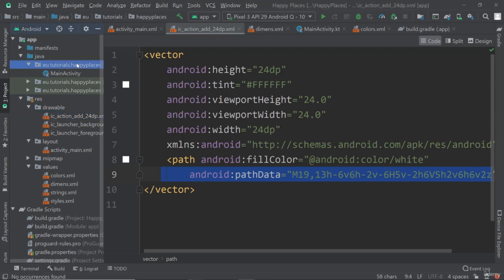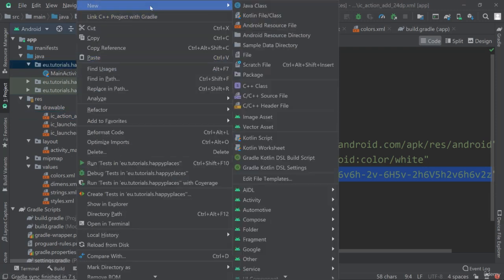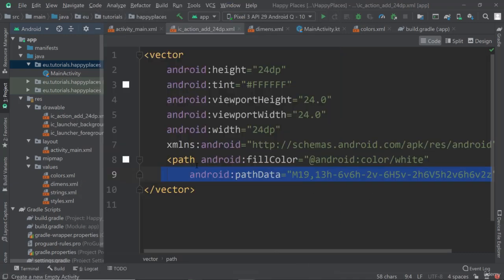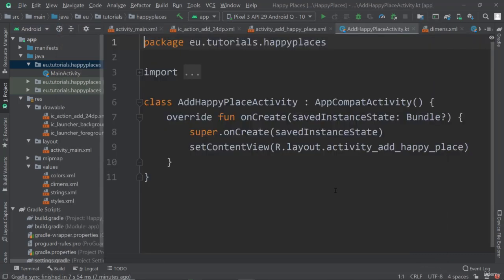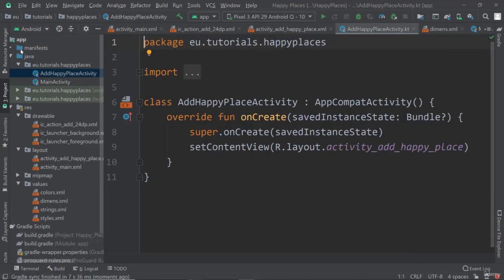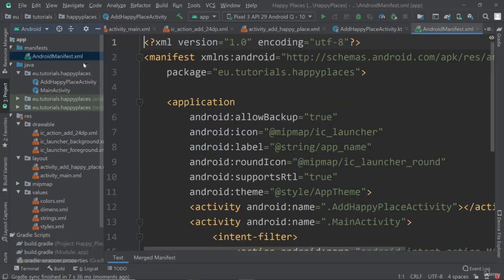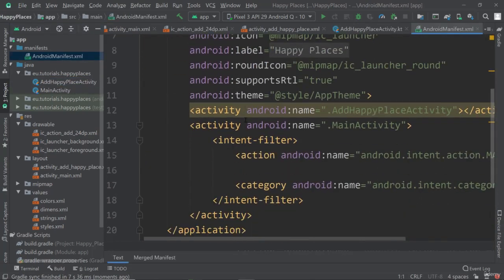All right, the next thing that I need to add is an activity, because we will need to have a new add activity here. So let's go ahead and create an empty activity. I'm going to call this one add happy place activity, because in there we want to be able to add a happy place. All right, now that we have that, let's go to our manifest, our Android manifest file.